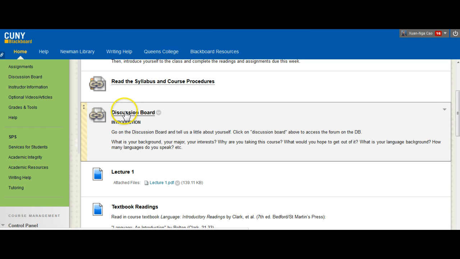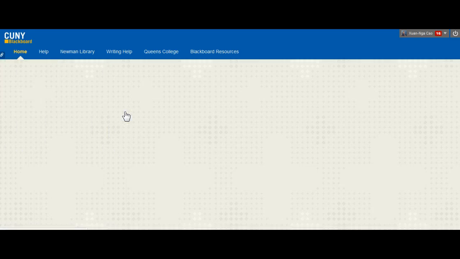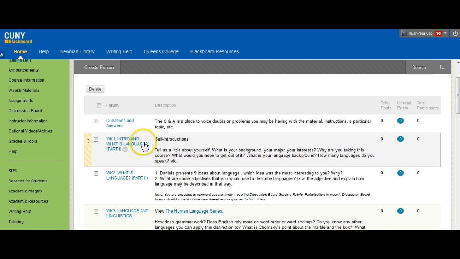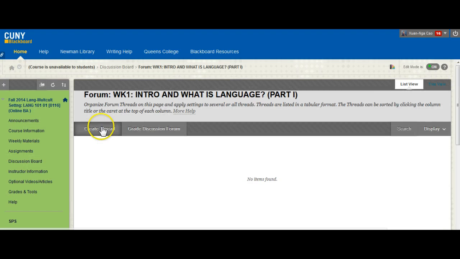And for discussion board, to post your post, just click on discussion board, then go and choose the week that you want. So for this one it was week 1. Click on it and create a thread. So right now it's empty. Create your own thread, and then also what you have to do with the discussion board is to also read all the other posts and comment on them.